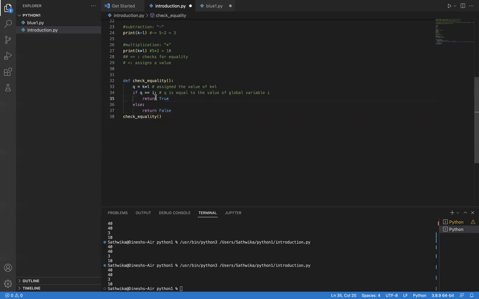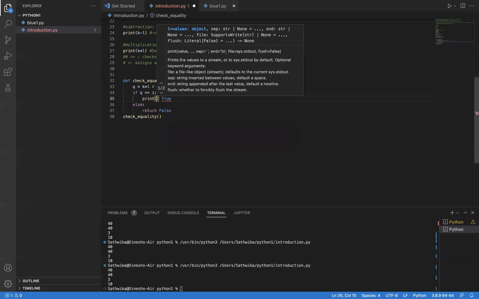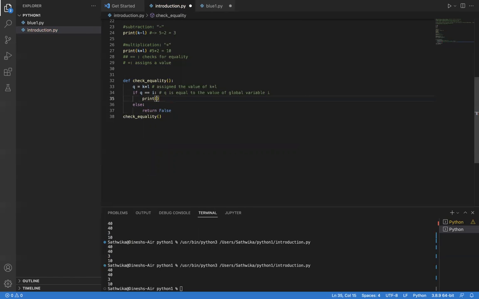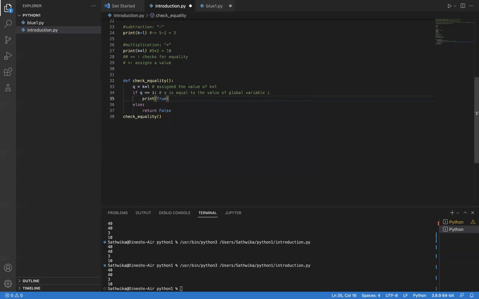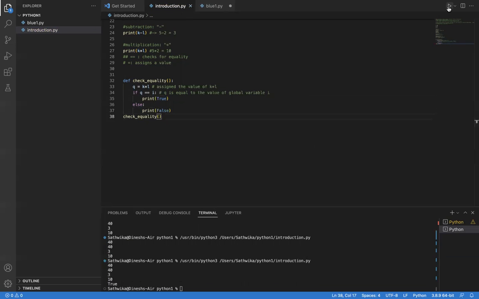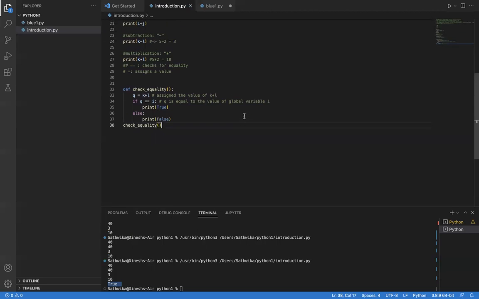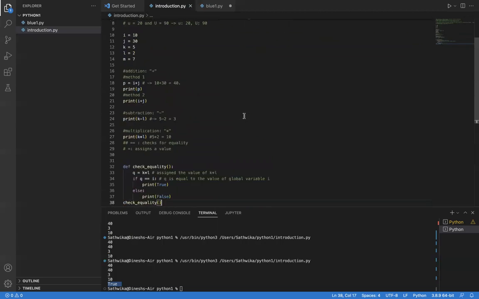So what we're going to do is change the return to print and just print the true and print the false, just so that we know what's going on, right? So that when we run the code, we're going to get printed true, because we know that k times L is equal to 10 and I is also equal to 10. So it's going to print true. Okay, so back to the remainder of the video.